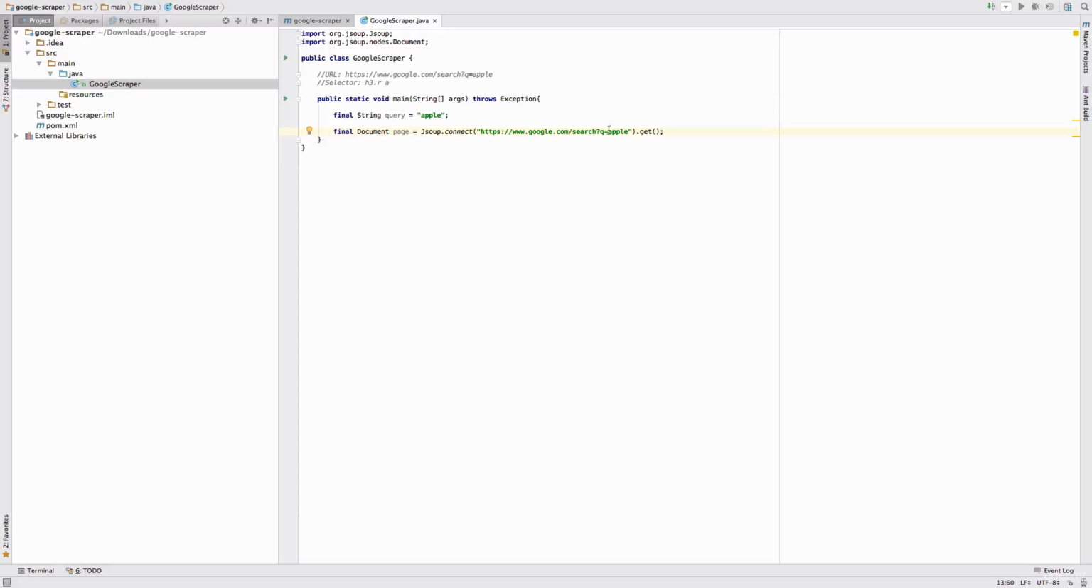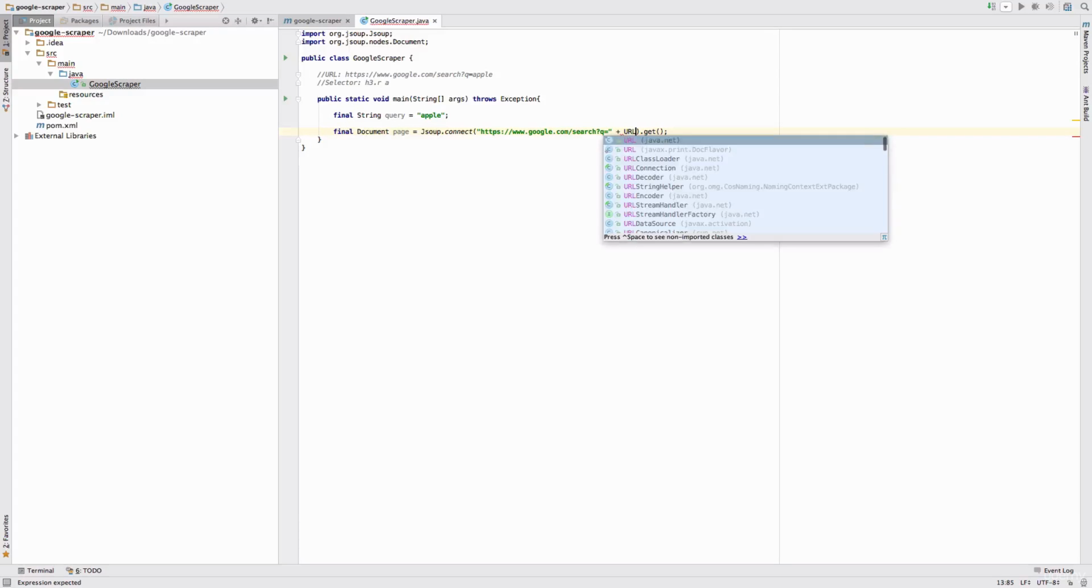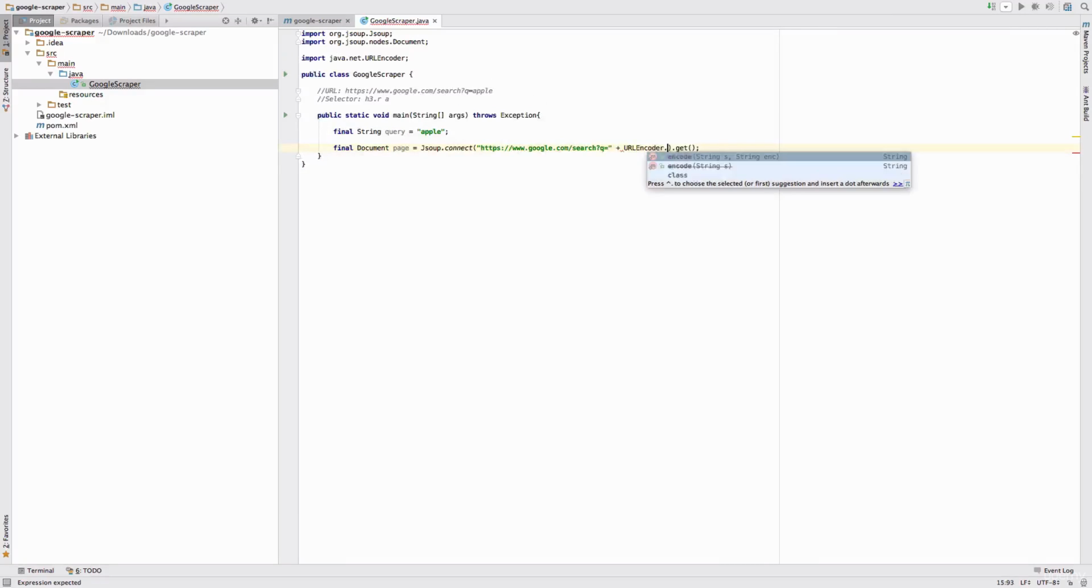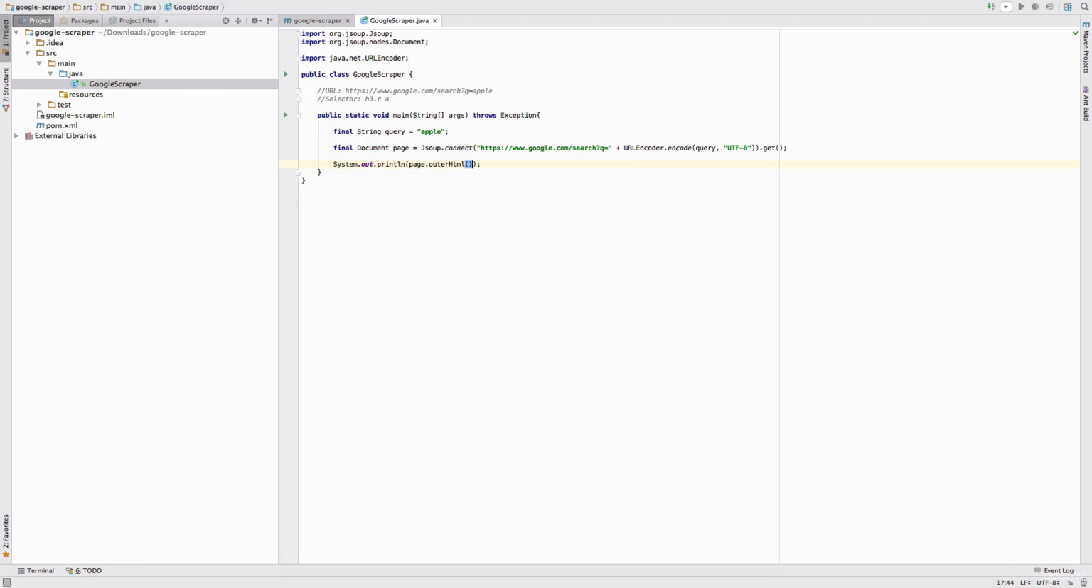So then we say we want to replace this one to be the query string, but we do have to encode this with the URLEncoder. Encode the query, and we do have to provide a charset. We say it should be UTF-8. So that should be everything we need, and then just print the page's outer HTML to the console. Let's run this one and see if it works.